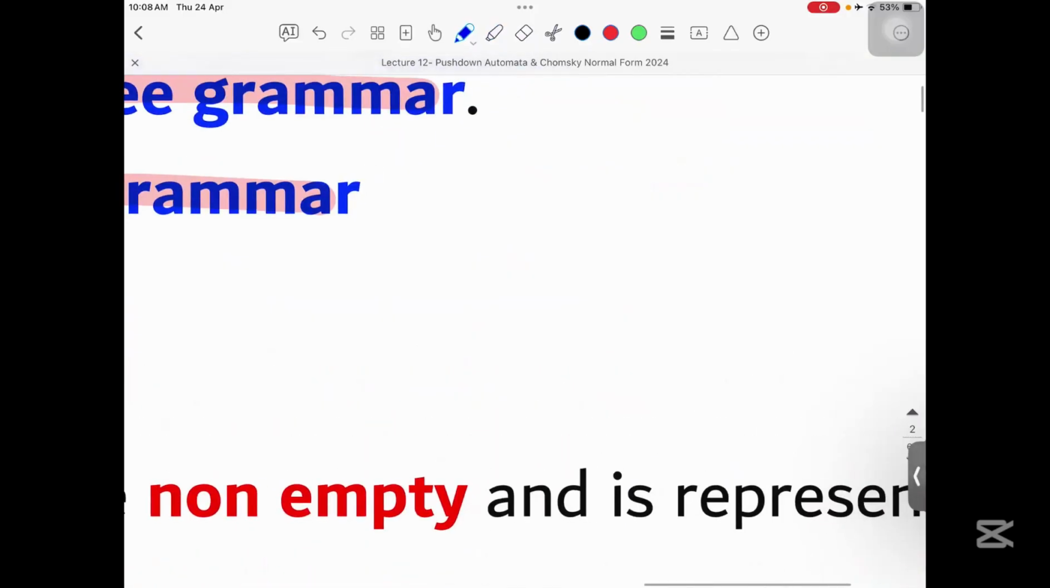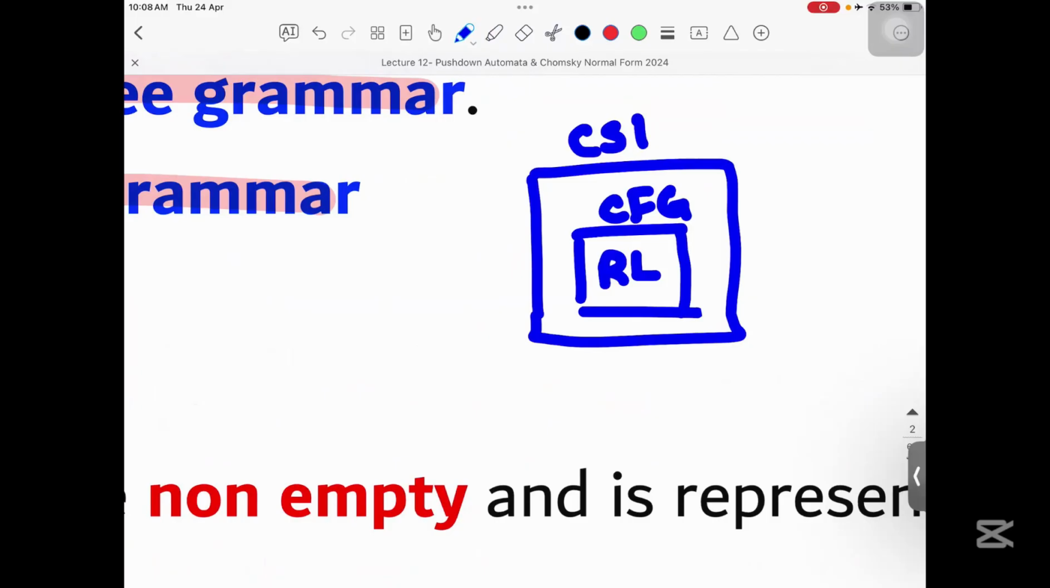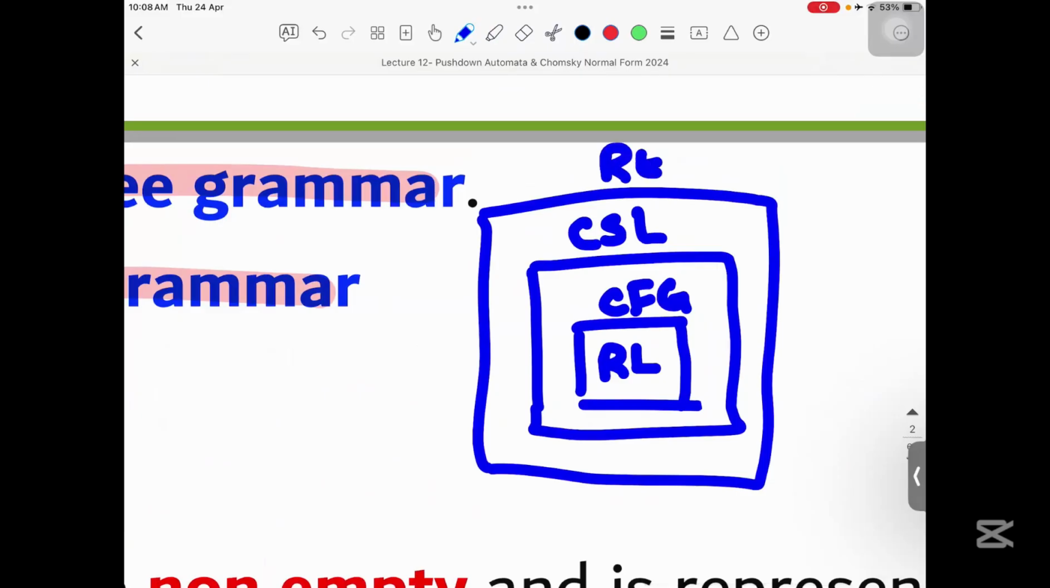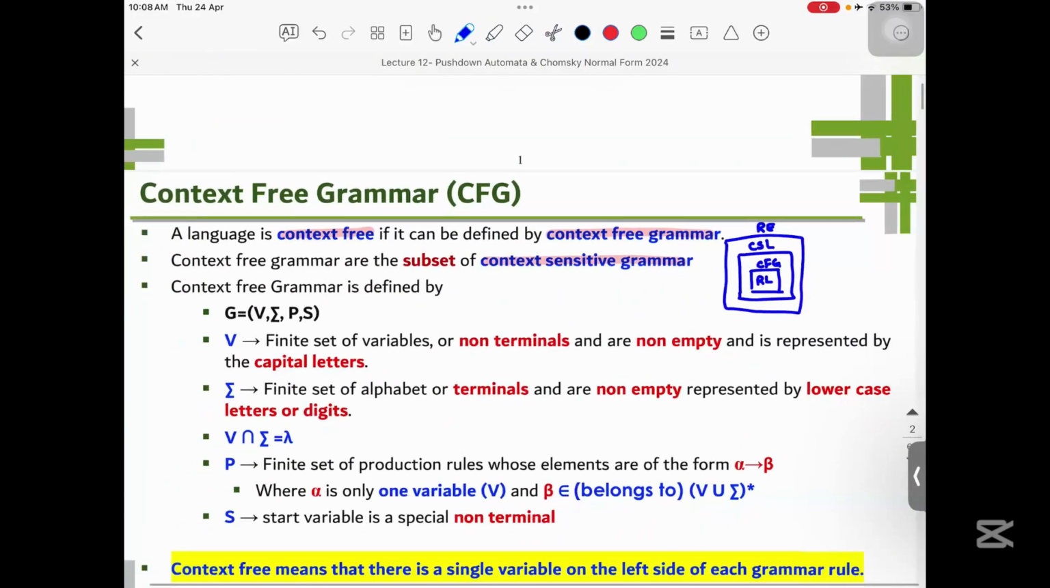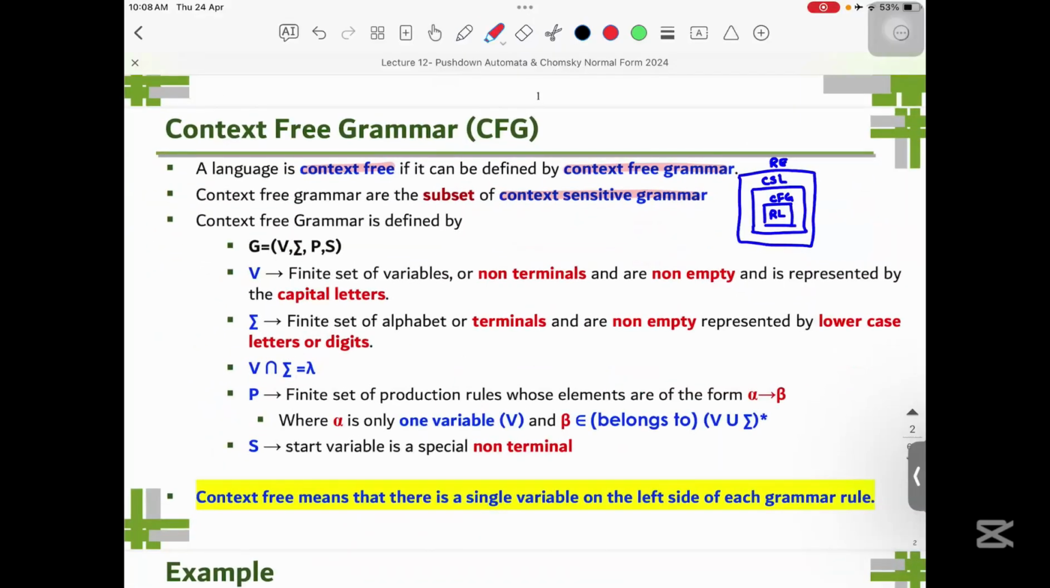As we already discussed previously, we have regular languages, then we have context-free grammars or languages, then we have something which is known as context-sensitive languages, and then we have recursively enumerable languages. So that's why you can see here it is written that the context-free grammars are a subset of the context-sensitive grammars.